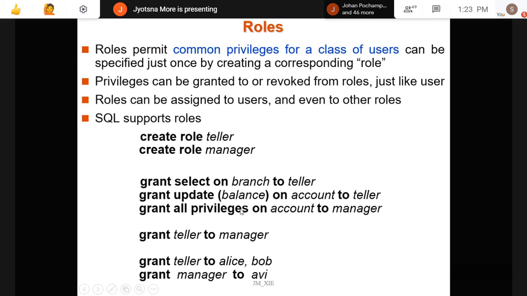Likewise, now suppose I want to grant to particular usernames. So grant teller to Bob and Alice. Here I am specifying with the names, and here I am specifying with a particular role. So instead of a username, you can also use a role name. That is also valid. Next, granting a role to another role, whoever has the role authorization I have given, the same is possible to these two. That is also possible.